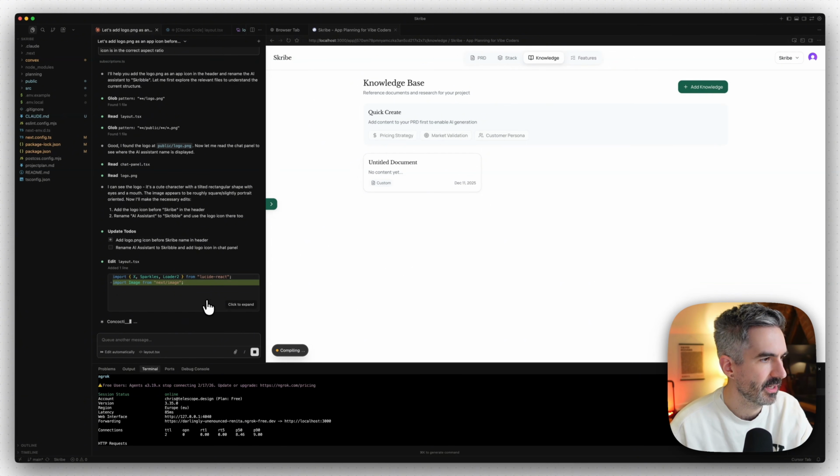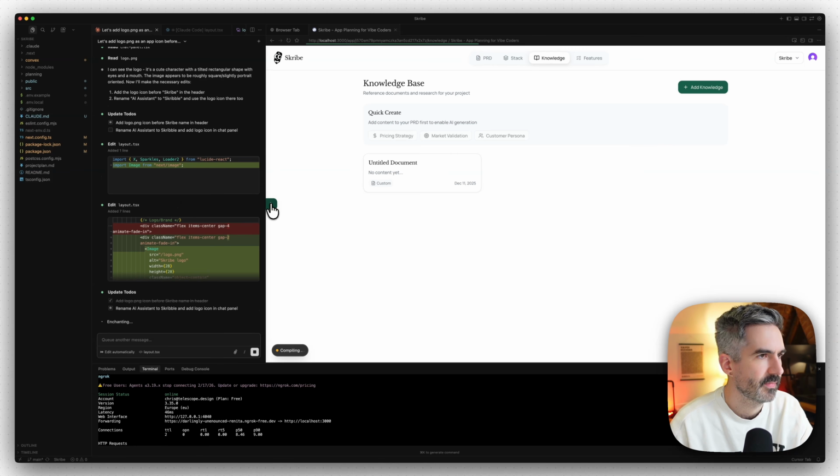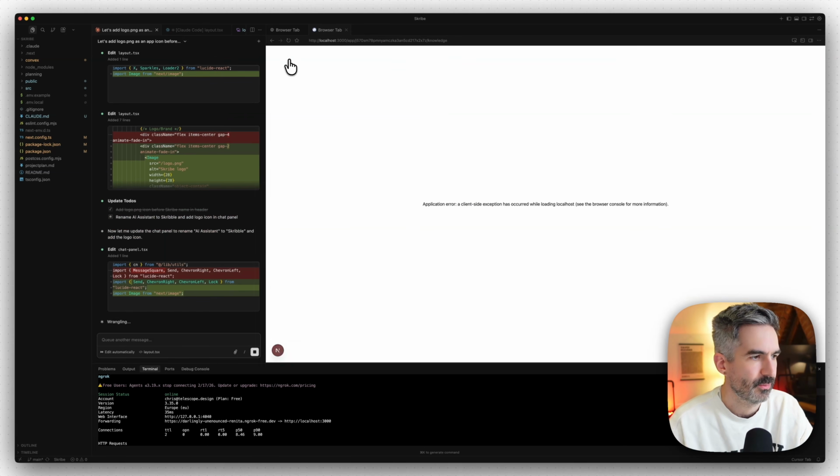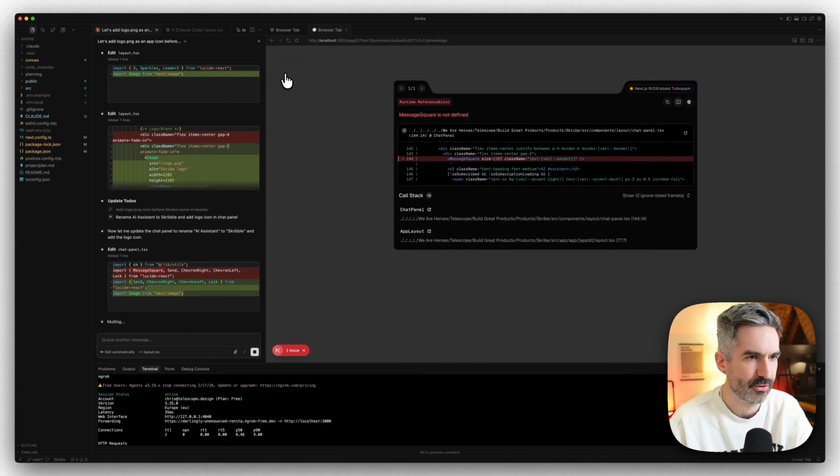So let's allow it to make those edits and import that image. And now you can see it's added that image in the top left here to Scribe. We're getting some errors whilst it's building it. It should hopefully fix this.